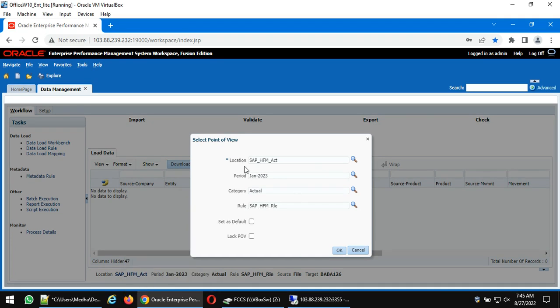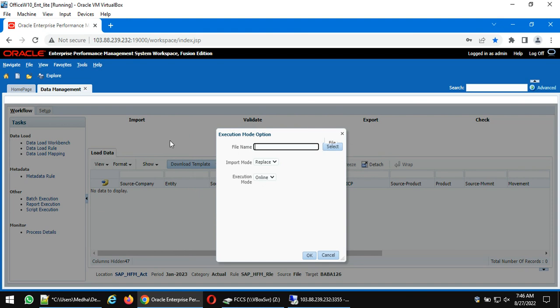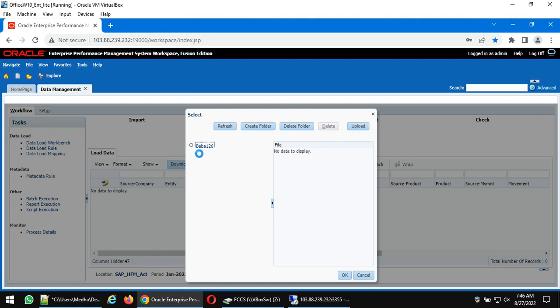So we select location, period, category and rule file. Yes. Now click OK. Click on this import button. Now select the file. Where is my file? On the desktop, right? Select. So there is no file. In the inbox, there is no file, right?